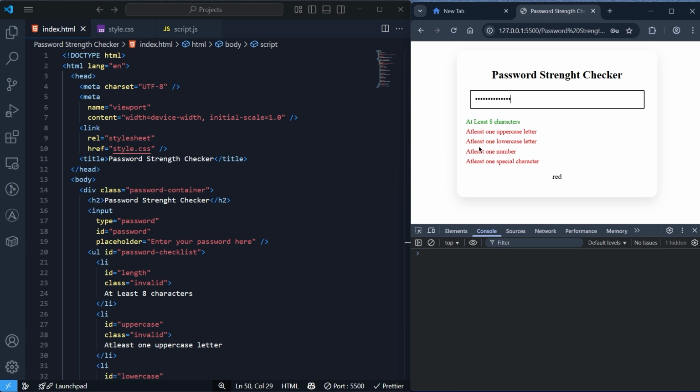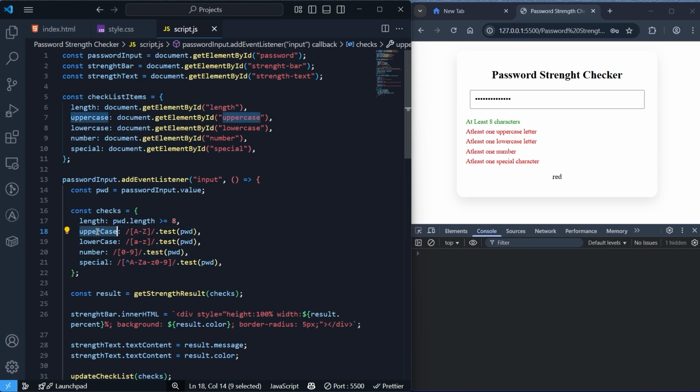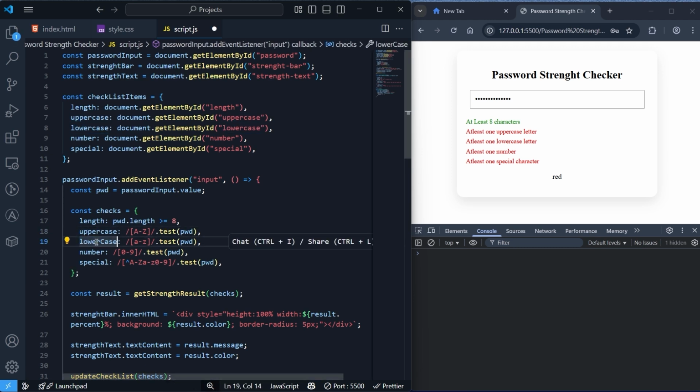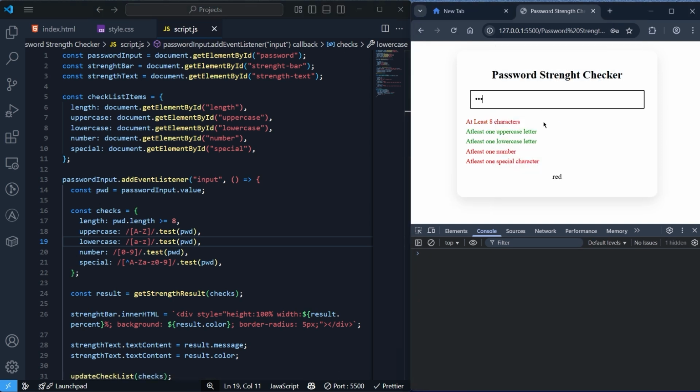One uppercase, one lowercase letters. These things are not working. Why? At least 8 characters is working fine. This is length, this is uppercase, and I think we have messed it up. Yes, no, you see now it's working fine. So let's write toaster code, toaster. Okay, and if I do code, so I have not written anything extra. I don't have any added any number.